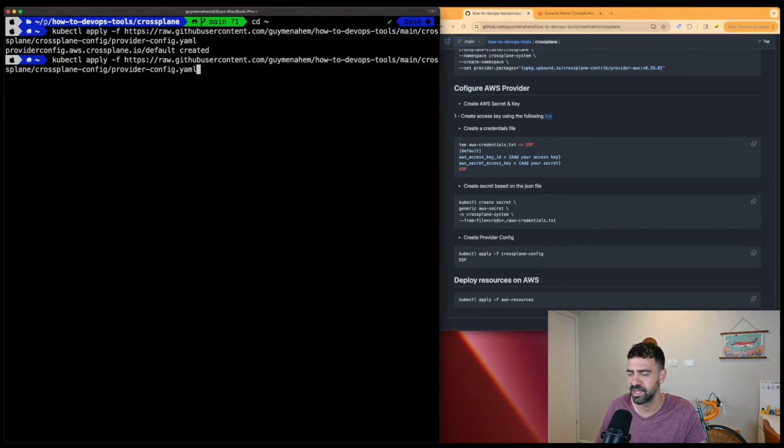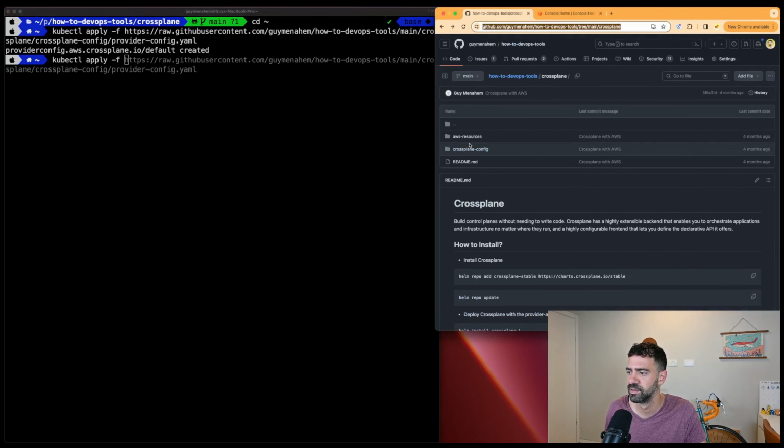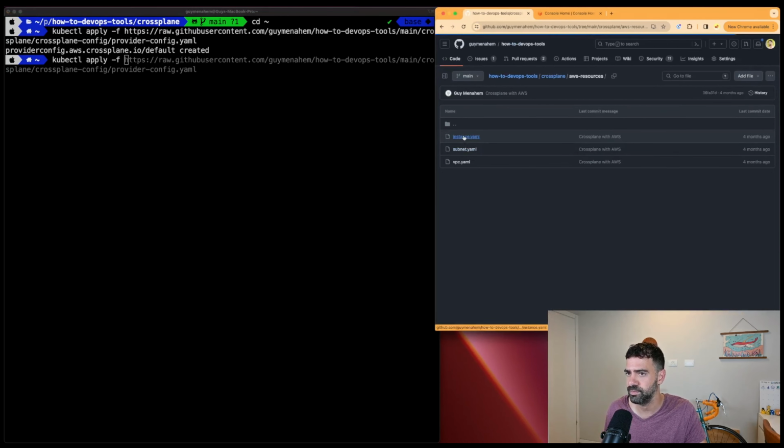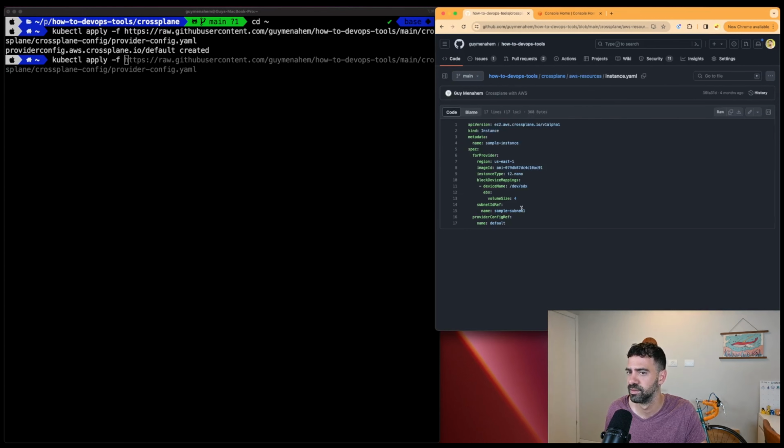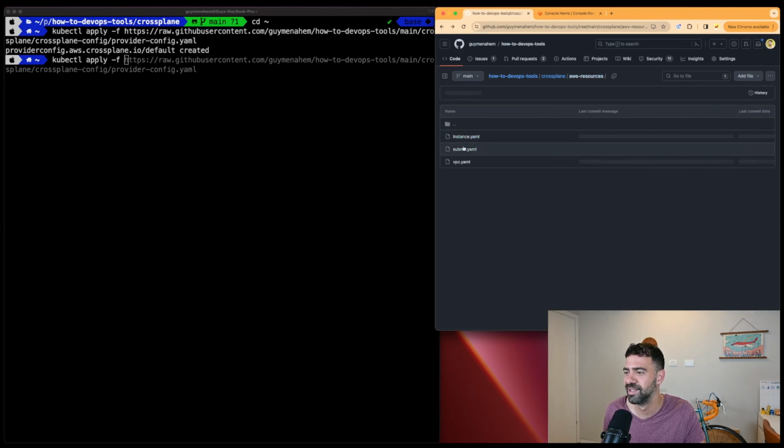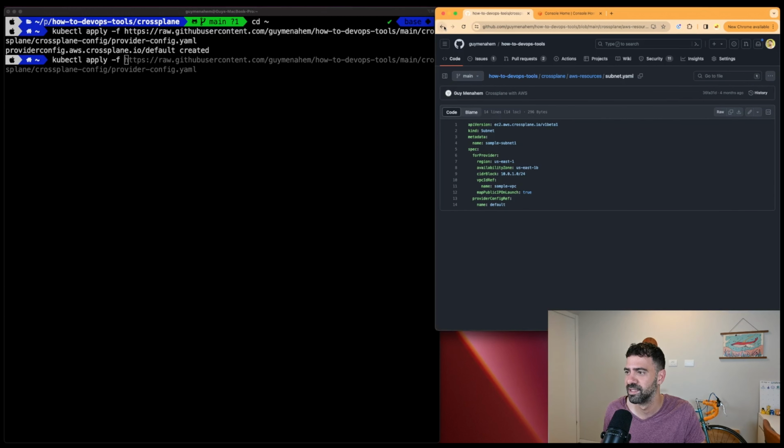And the next thing we are going to do is deploy our AWS resources. So we are going to use the same command as before, but now we are going to use the AWS resources. We have a few resources in here. We have an instance, and we are going to deploy it in US East 1. It's very small because it costs money and I don't want to spend a lot of money only for the demo. We are going to create a subnet, and we are also going to create a VPC.